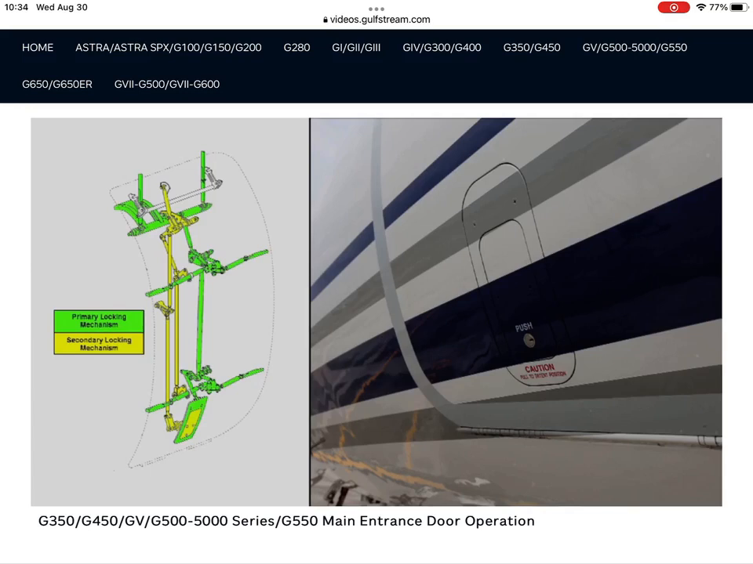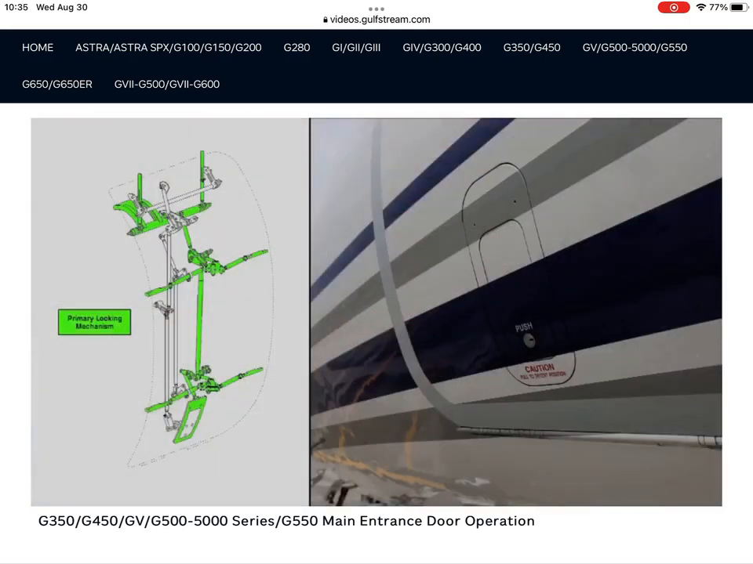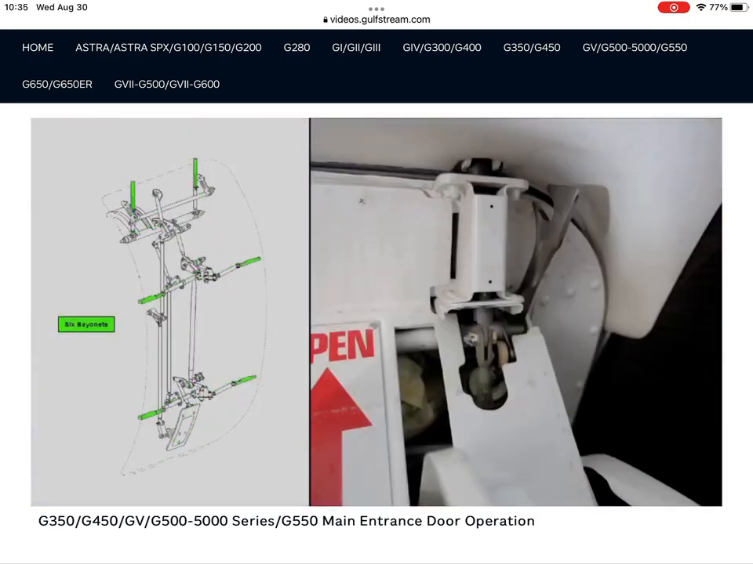The main entrance door has a primary and secondary locking mechanism that secures the door in the closed position. The primary locking mechanism is operated by the large outer handle on the outside of the door or the large forward handle on the inside. The primary locking mechanism secures the door closed using 6 bayonets that interlock with the fuselage structure.